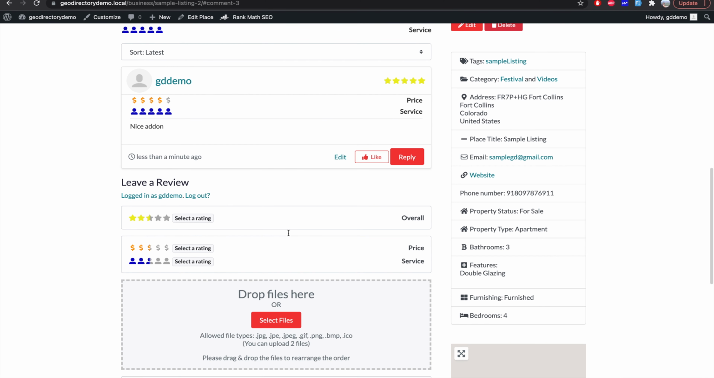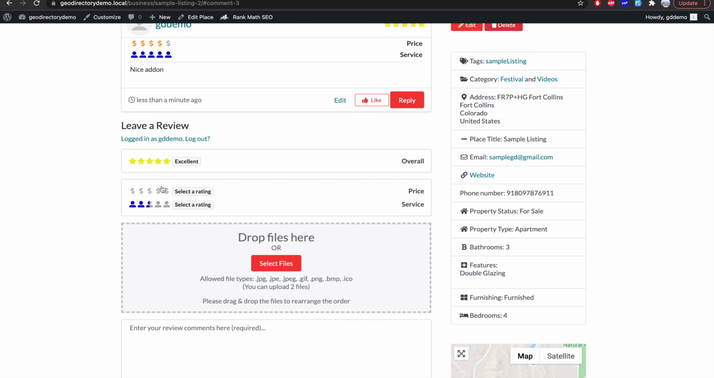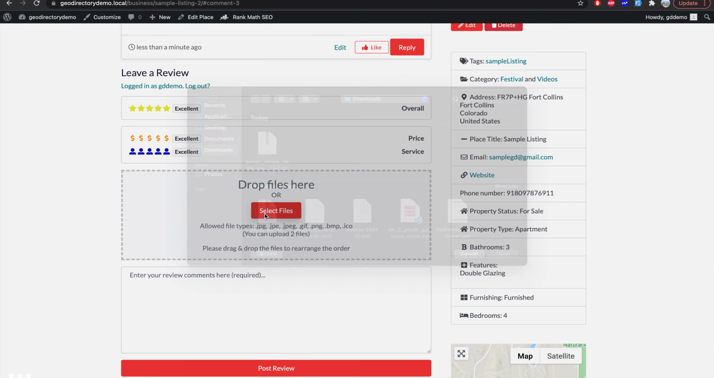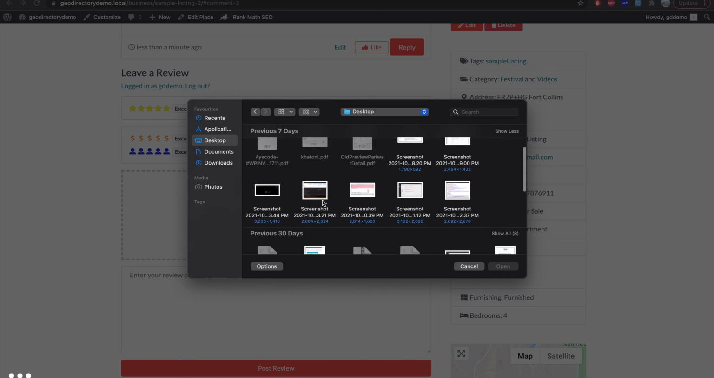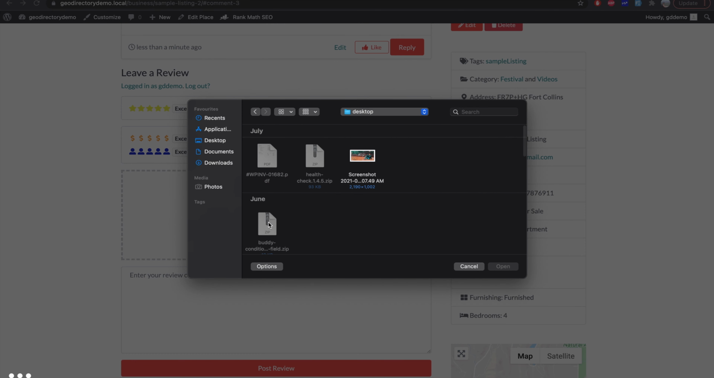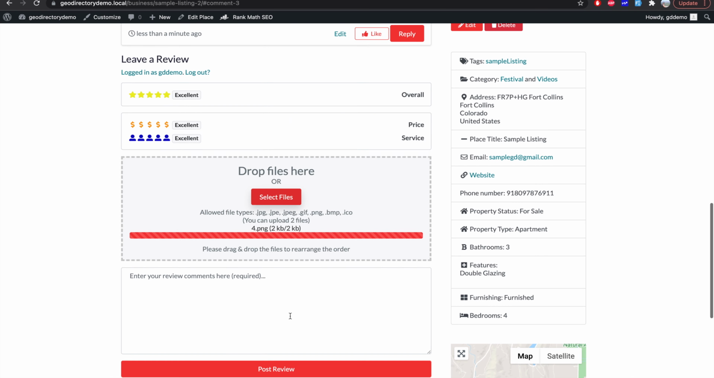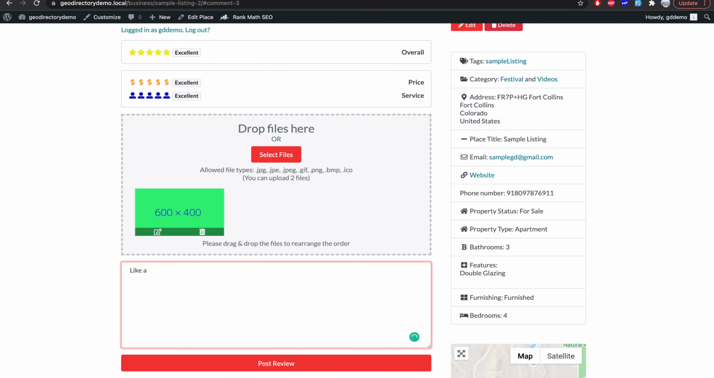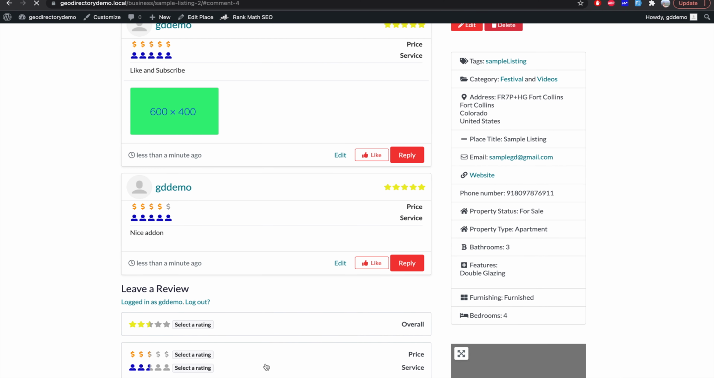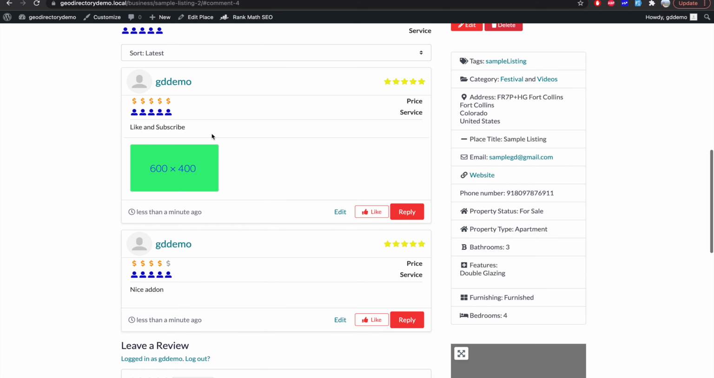Here you will find one more field to upload the images. Let's add one more review with an image. So this is how you can use the Geodirectory multi-rating add-on.